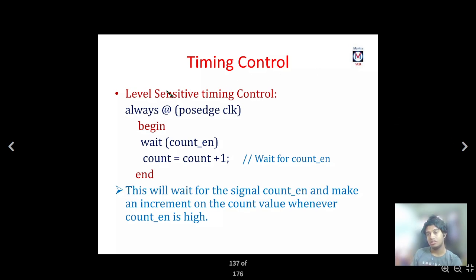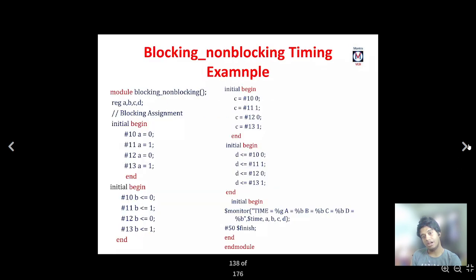Timing control: level sensitive control. Always @(posedge clock) begin wait (count_en) count = count + 1. It will wait for the signal count_en to make an increment on the count value whenever count_en is high. Blocking and non-blocking timing example. Here are some of the examples which you could see.